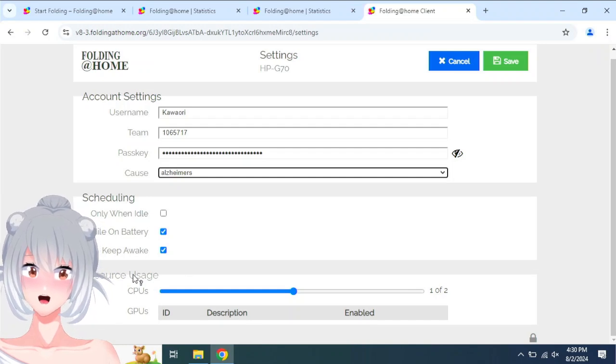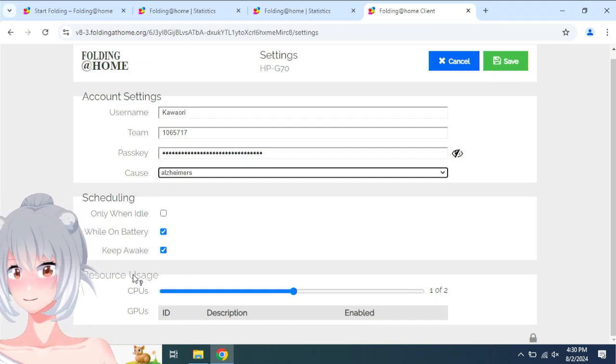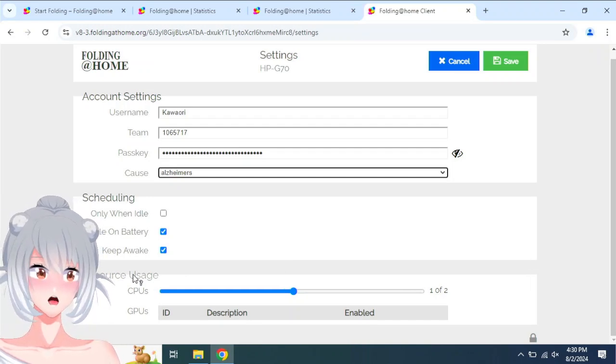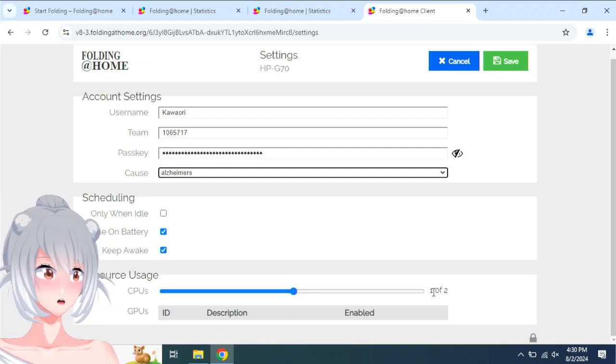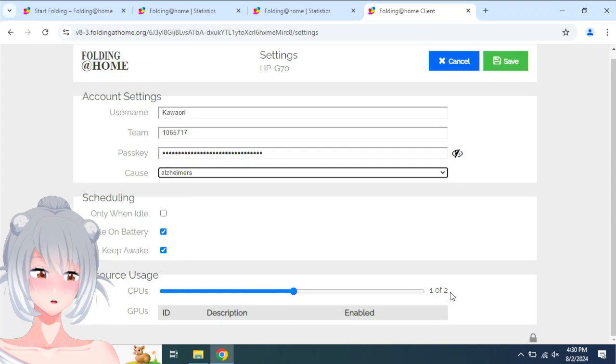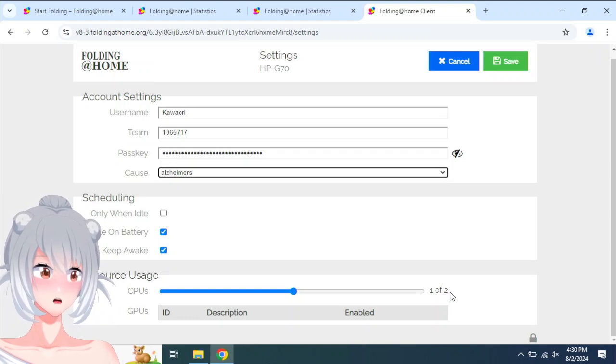For resource usage right here, move out of the way a little. Yeah, for resource usage, that's how many CPU cores you want to contribute to the process. If you've got GPUs, it'll also give you an option to dedicate some GPUs in here. Again, it's an old laptop, so it's not really all that much, but for my CPU cores, I'll give it one of my dual core processor just because I want to leave one core available so that Windows is running smoothly.